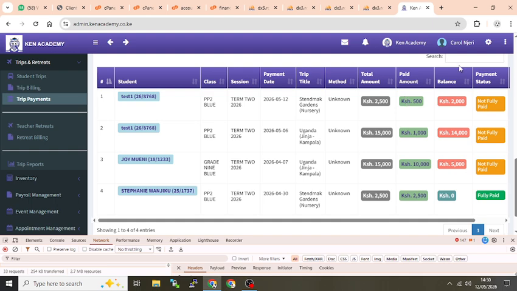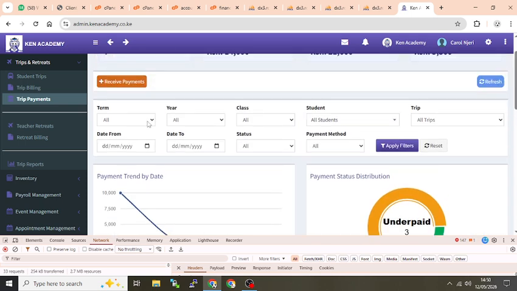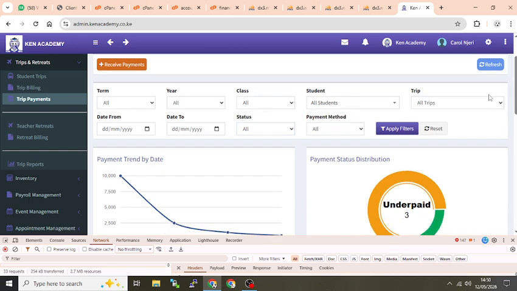If I needed to print the receipt, I can come here and search, or you can filter. Remember, you can filter with so many things. You can filter by student, by class, by payment method, by status, etc., or even by trip.